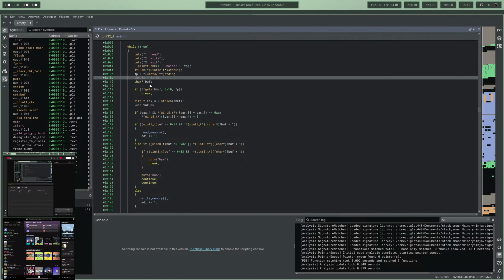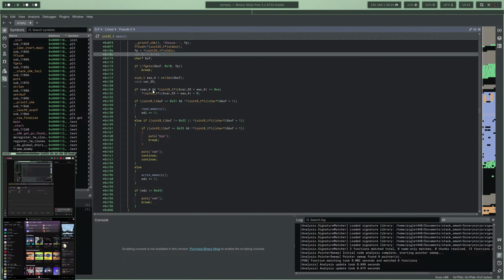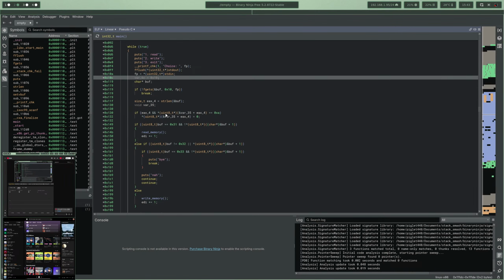Redundant lines, but whatever. There's 4 and the value pointed to by the unsigned integer 8-byte pointer to var 35 plus ex4 equals a new line. Okay, so that's just checking if the last thing we put was a new line. Not too bad there. It's going to replace it with the null byte.